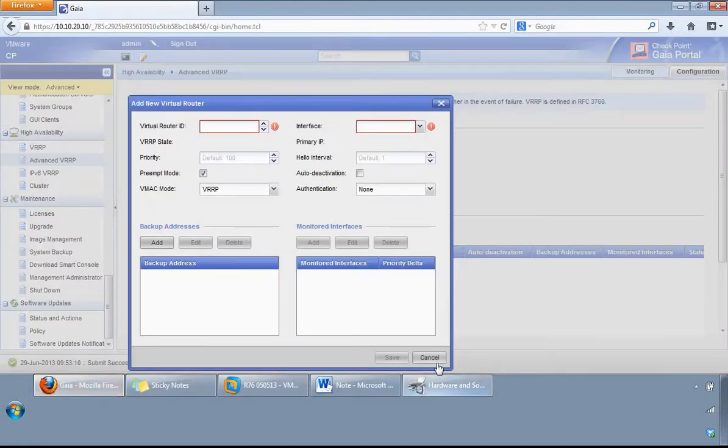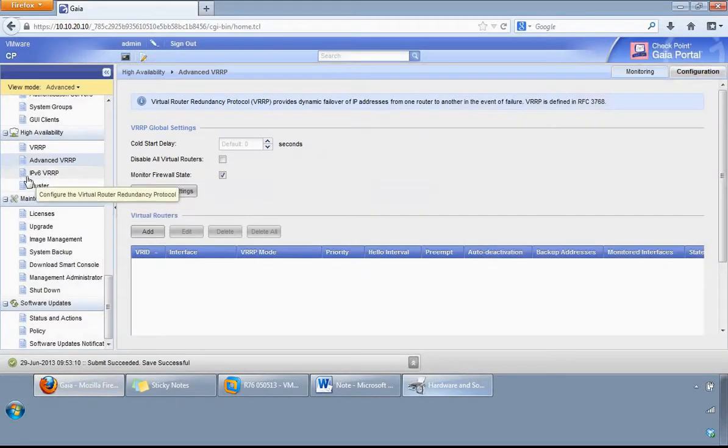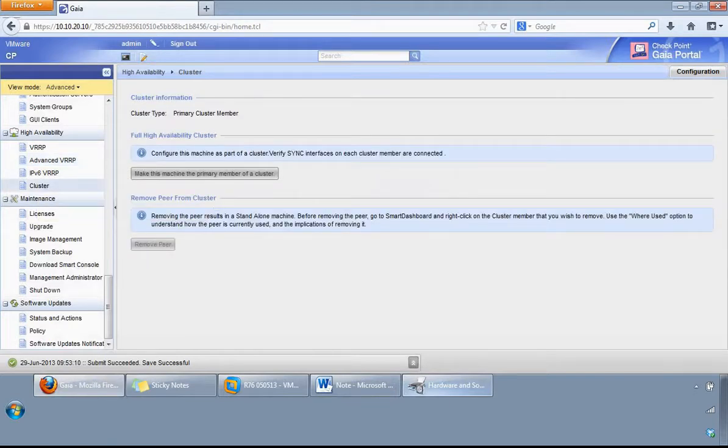Okay, let's skip the IP version 6 portion of VRRP and move on to the cluster tab. This really is to make a machine the primary member of a cluster. You can click that to force it, and you can also remove peers from a cluster by clicking this tab here, which will remove the peer if you're doing some sort of maintenance, troubleshooting, or doing something fancy with the gateways.